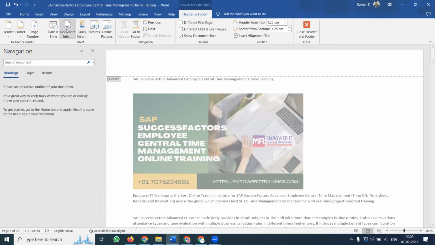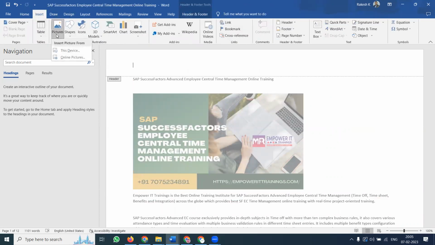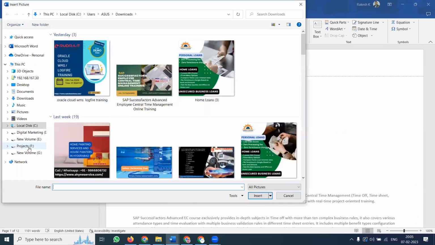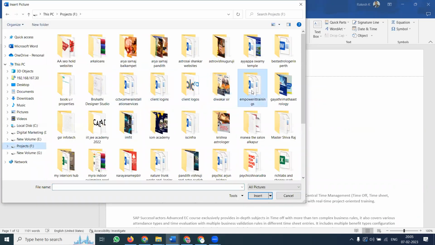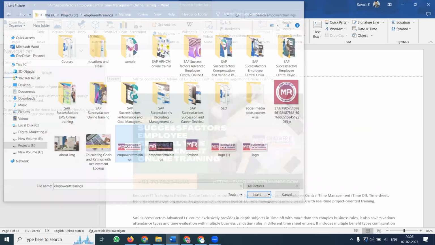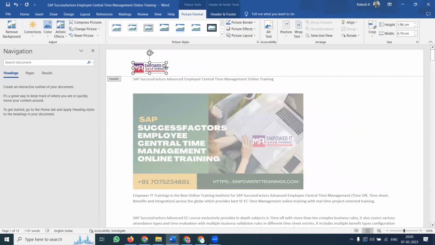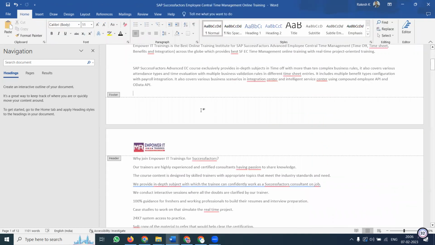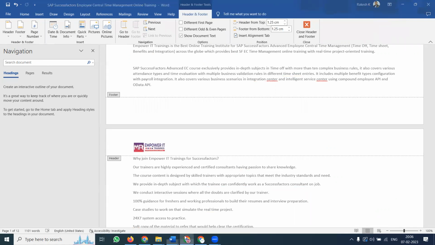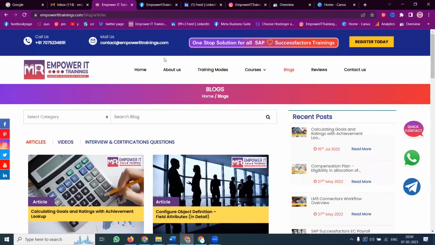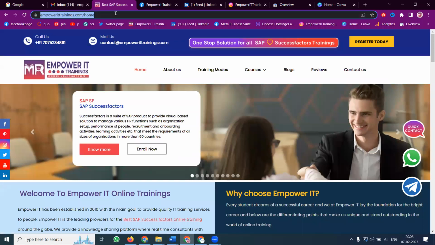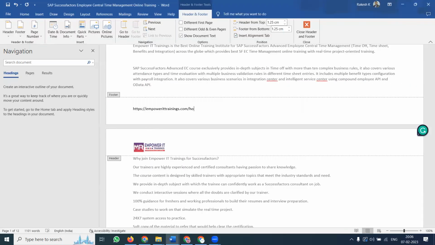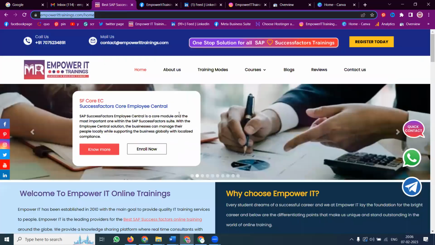Next thing is to add your logo. Insert from here. I'll go to my website and add the logo. After that, decrease the logo size. Next, go to the footer in my website home page. The title should be here. Next, add the phone number.